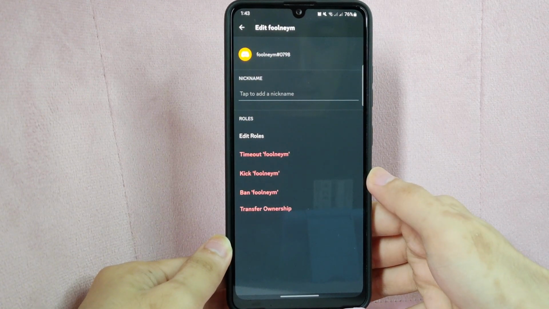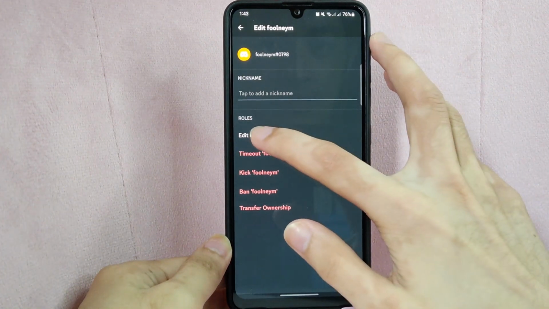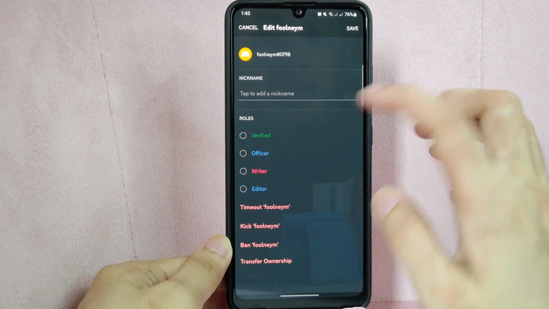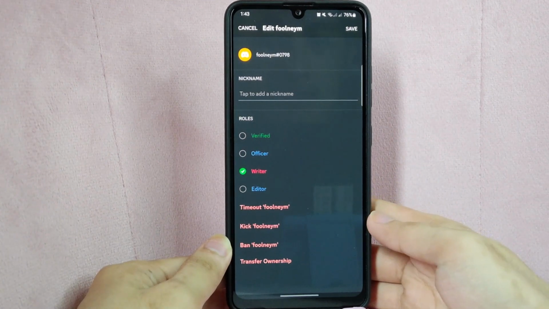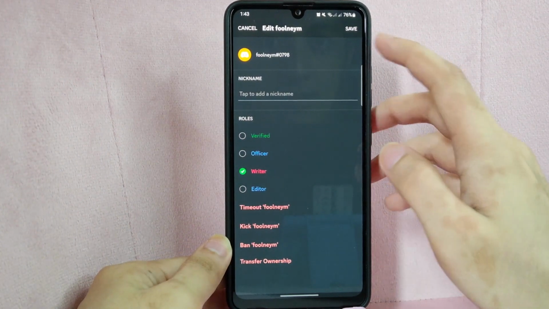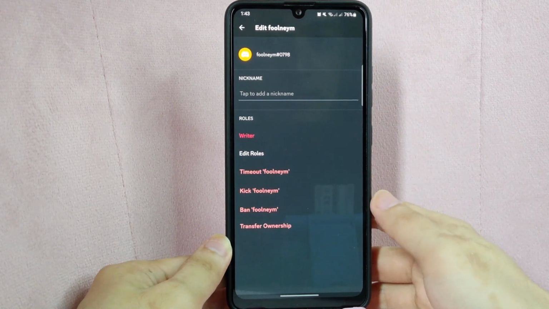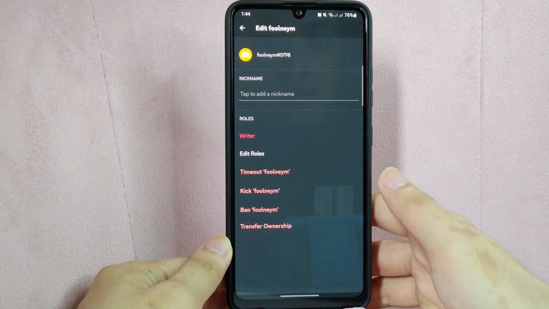Here, tap on this edit roles to see the list of roles available in your server. Now, simply tap on the role that you want to give to this member. For example, I will give this member the writer role. After that, tap on save located at the top right corner of the screen. You can see that the role has been added to this member.